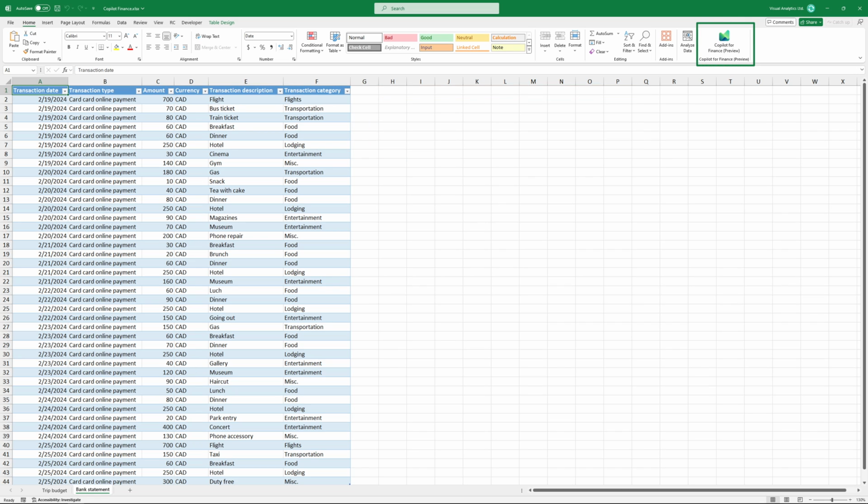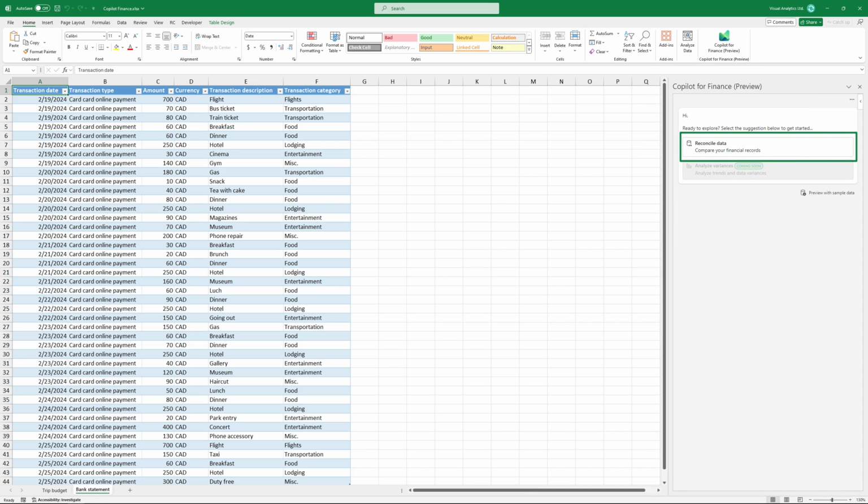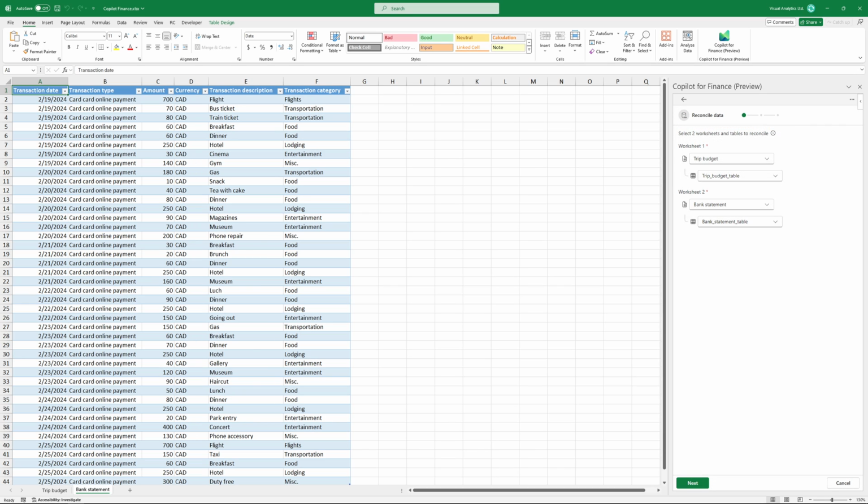Click the Copilot icon. The next step is to click Reconcile Data to compare your financial records. Add two worksheets and tables to reconcile, and click Next. Now we need to select at least two columns, one of each type, for each table. First, add mapping keys to find matching records. The first key is the date. Add the date column from the trip budget table. Then add the transaction date column from the bank statement table.